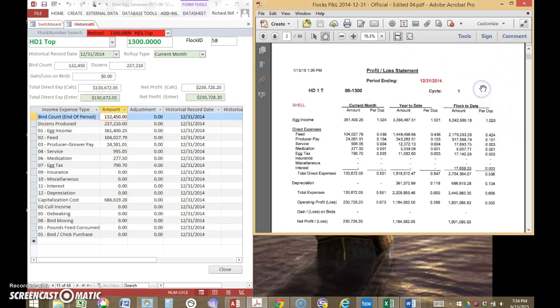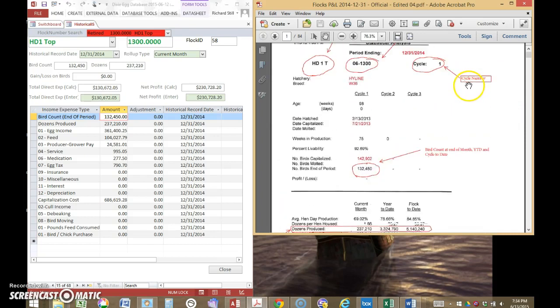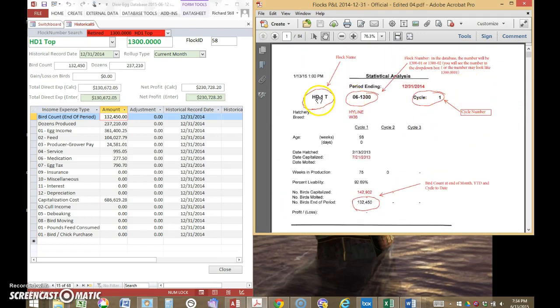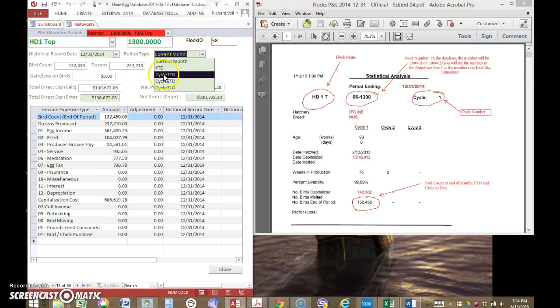You'll come back over here to the statistical analysis. You'll first of all make sure that we're in the right thing. HD1 top, it's right up here. 1300, you see it right there, 1300. It's also right here. Cycle 1, we haven't gotten there yet, when we put data in for cycle 1 here. But for right now, we're doing the current month.